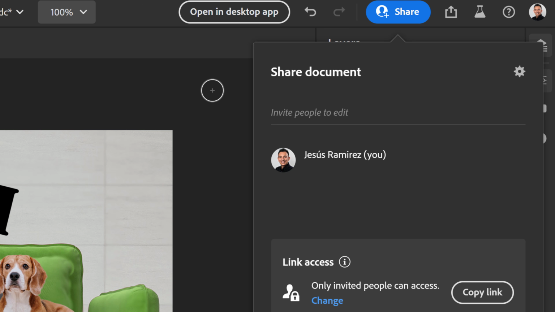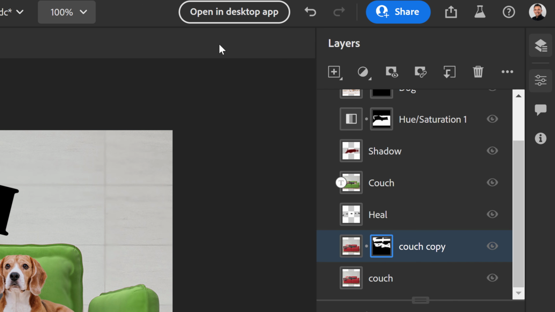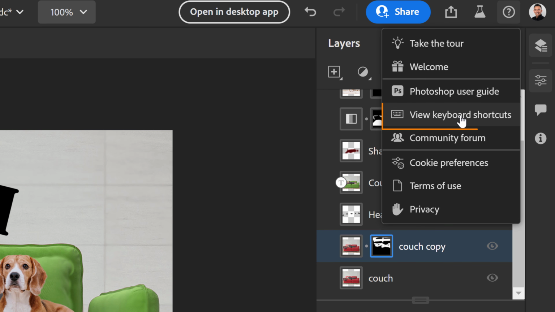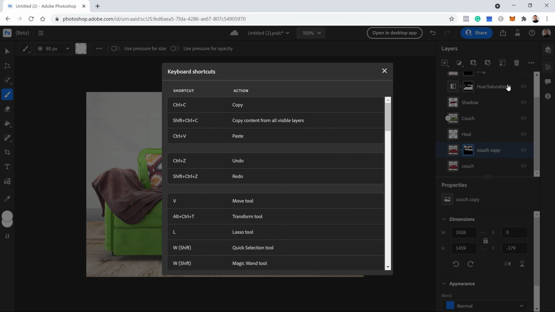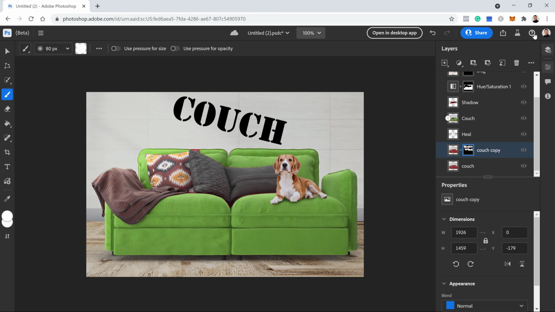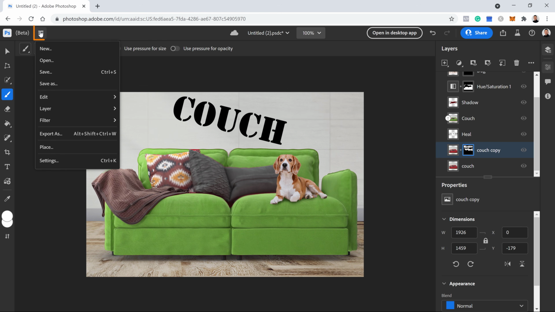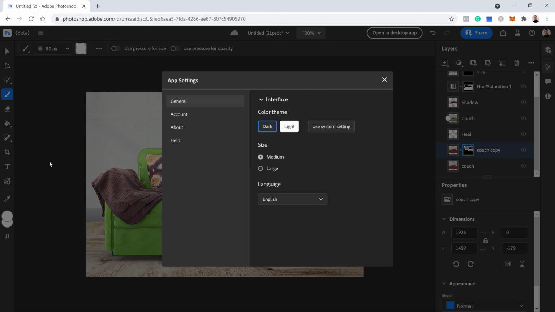Clicking on the blue share icon will also allow you to create a link so that you can invite people to access the image. And something very important that I want to tell you is that if you click on this question mark icon, you can also see the keyboard shortcuts that are found in Photoshop for the web. Here they all are so that you can memorize them if you like. And also when you go back into the hamburger menu, you can click on the settings icon. And from here, you'll see the settings for Photoshop for the web. It's available in several languages, as you can see.